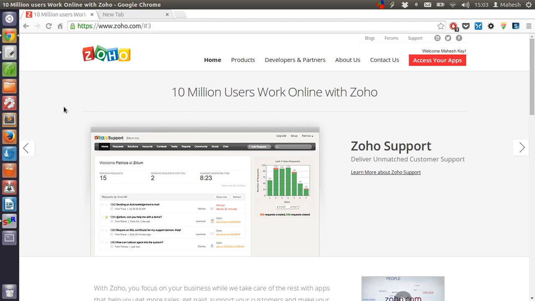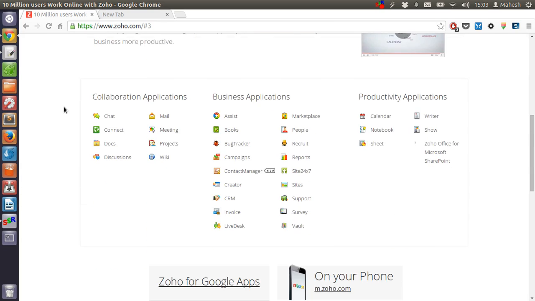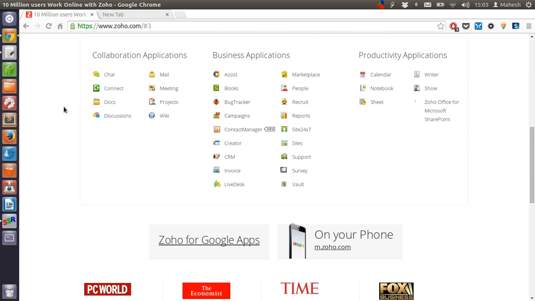Hi there. So in this tutorial, we'll discuss how you can use Zoho BugTracker. Zoho offers free access to around 23 of their apps. BugTracker is one of them. Go to zoho.com, then scroll to the bottom and you'll find a link to the BugTracker.